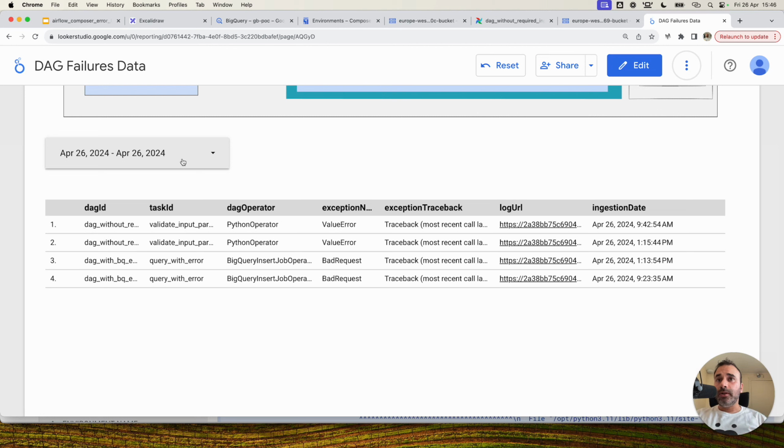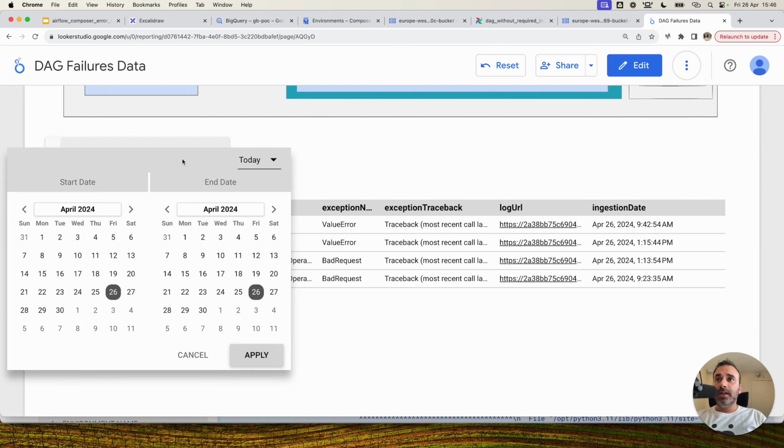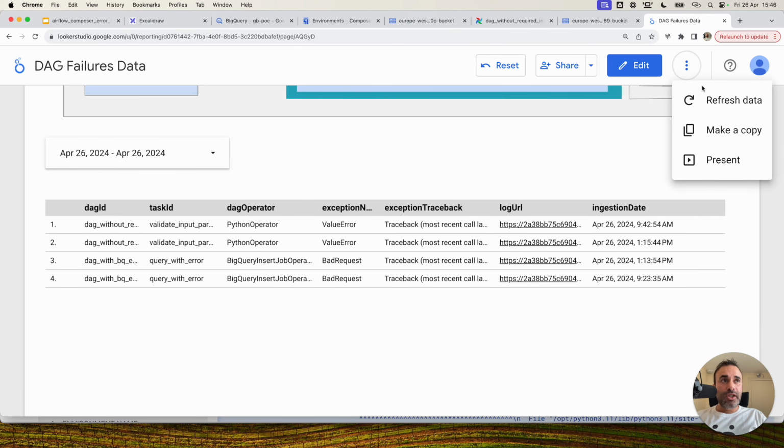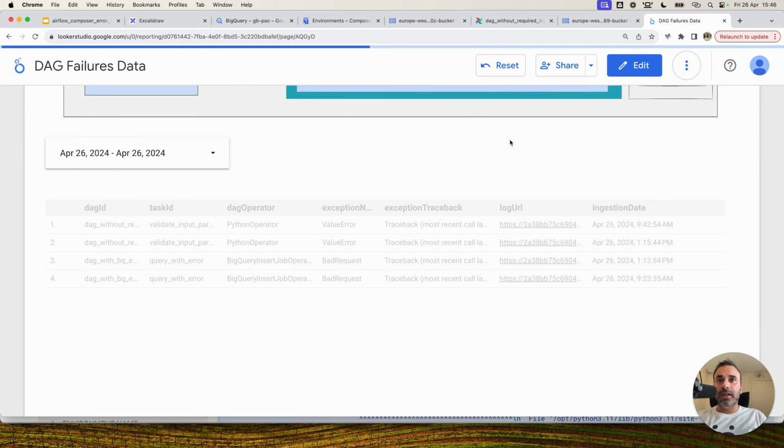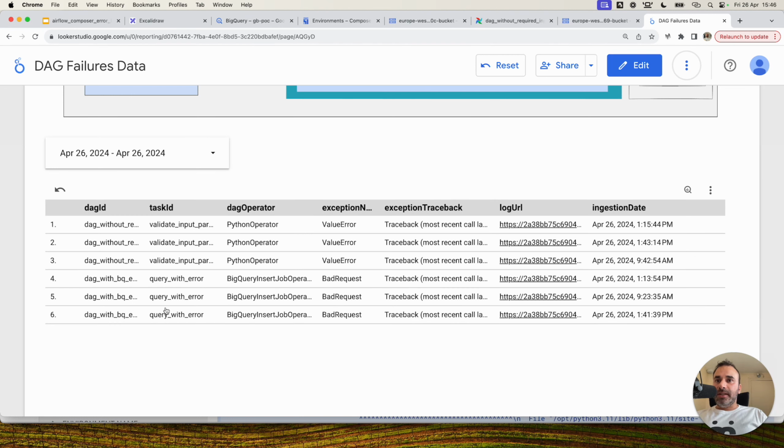day and use the current partition to optimize the cost, and then the users can change the date if needed. I will refresh my dashboard, and we can see the new errors here with the DAG operator and so on.